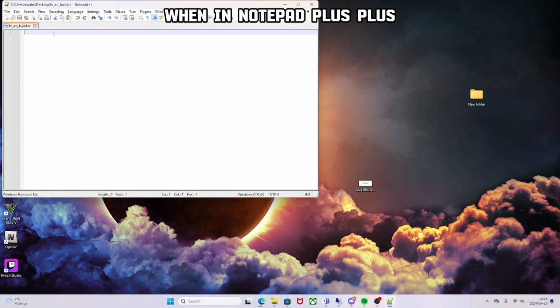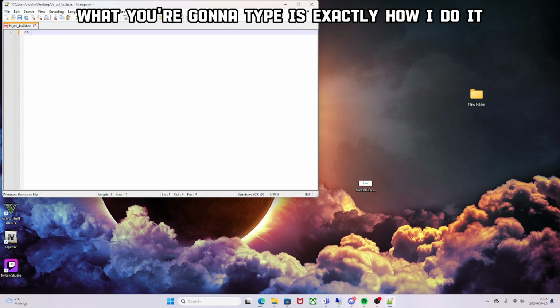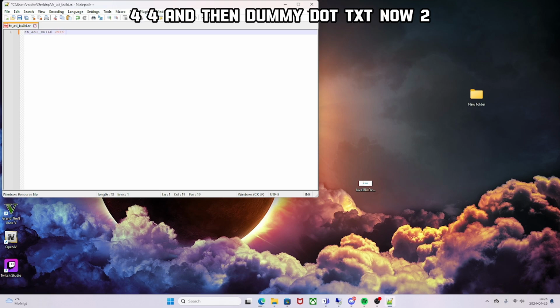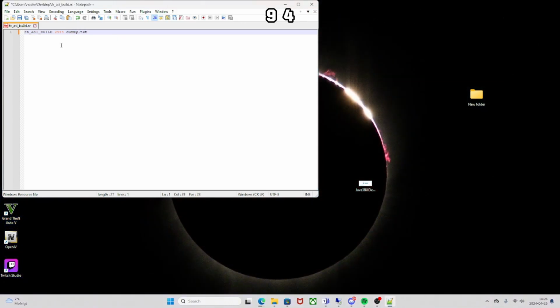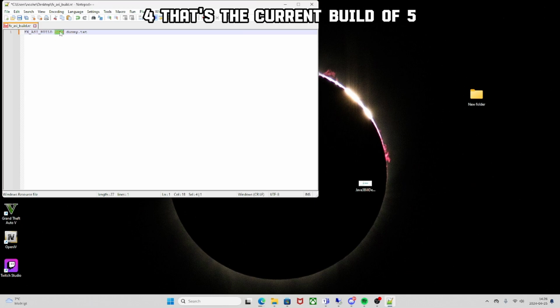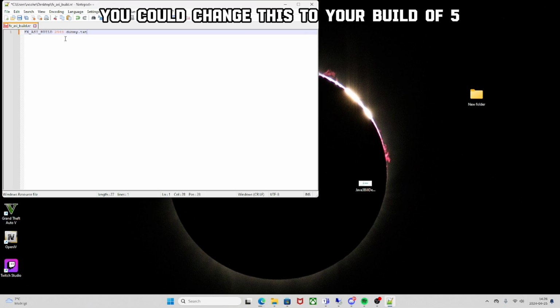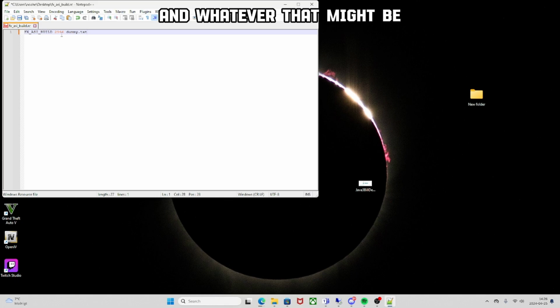When in Notepad++, what you're gonna type is exactly how I do it. fx_asi_build 2944 dummy.txt. Now 2944, that's the current build of FiveM when I'm recording this video. Now you could change this to your build of FiveM, whatever that might be.